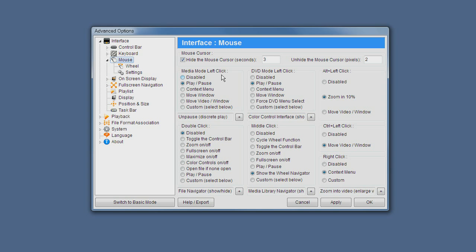In this section of the dialog, you can select what the mouse left click does when clicking on the video area. You can have it disabled, you can have it play and pause, you can have it show the context menu, like the right click context menu. You can have it move the window, or you can have it move both the video and the window. It moves the video while in full screen mode and the window when in windowed mode. You can also select a custom function, which currently appears here.